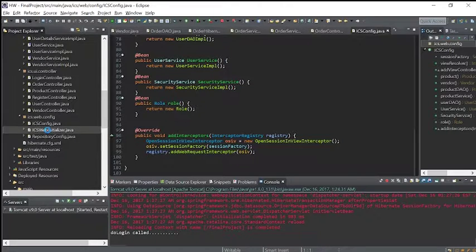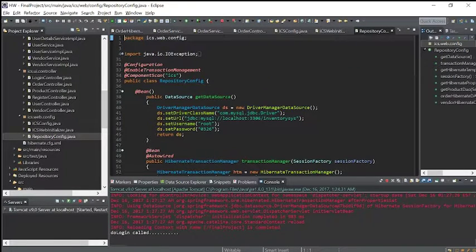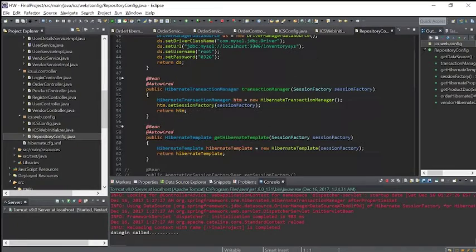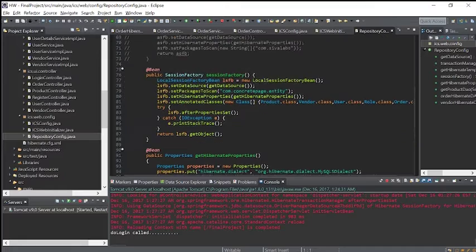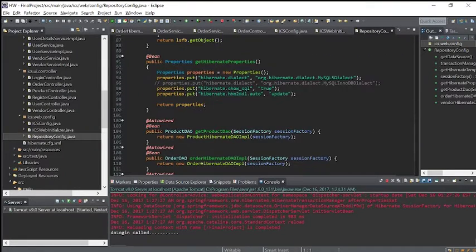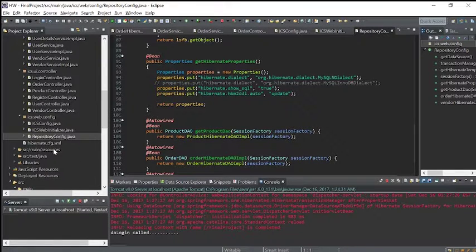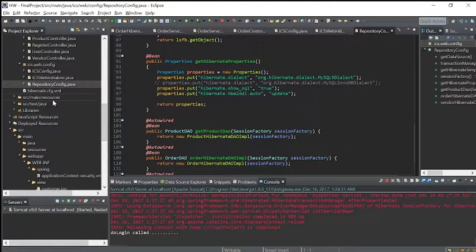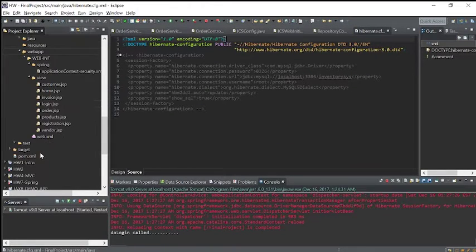The web initializer is the entry point, and the repository config is just the Hibernate configuration where the session factory is made. I originally used the XML configuration, but decided to change to Java-based configuration, so the file is just there, but doesn't do anything.